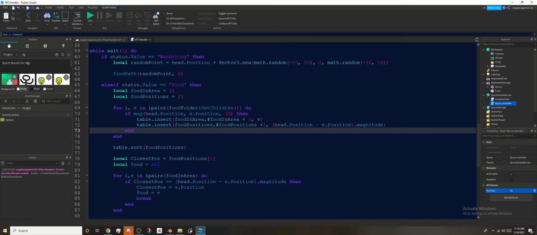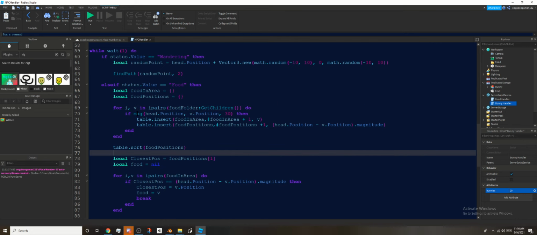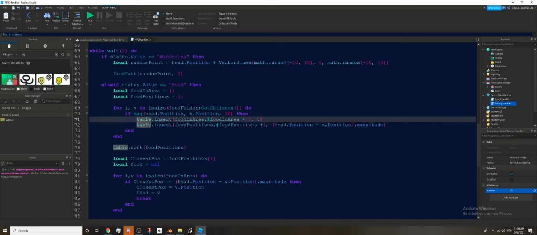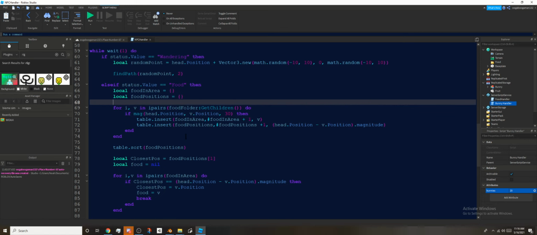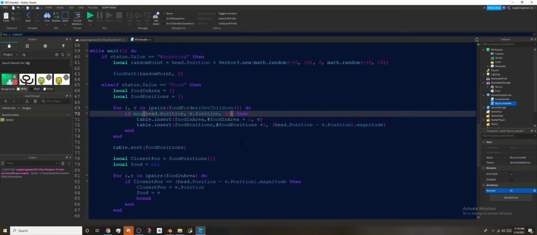Food positions is a default table, and then I loop through the food folder. I check if the magnitude between both of the values is less than 30. Then, if it is, I insert the food in area, which is just going to be the food. And then in food area, I insert the food. And then in food positions, I insert right here. Actually, I also have to do comma true.